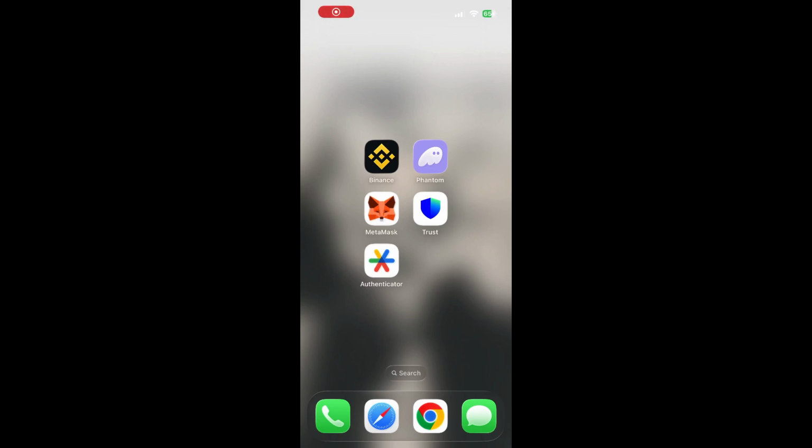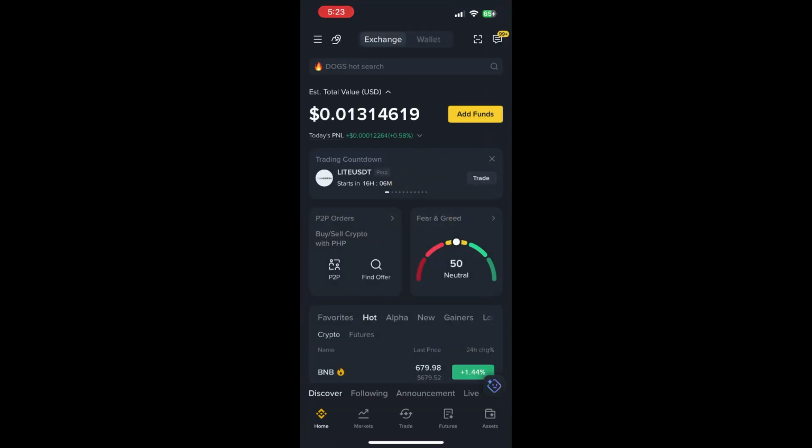In this video, I'll show you how to deposit money on Binance with a credit card. First, open the Binance app or go to the Binance website and log into your account. Before using a credit card, make sure your Binance account is verified because card payments usually require identity verification.